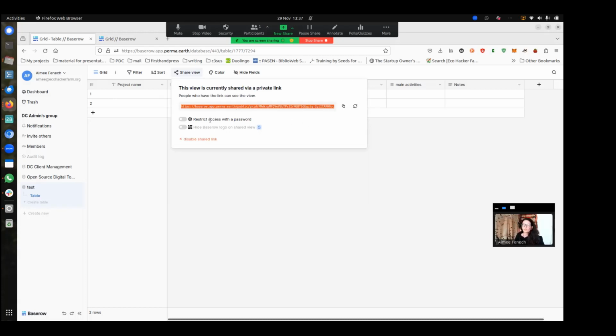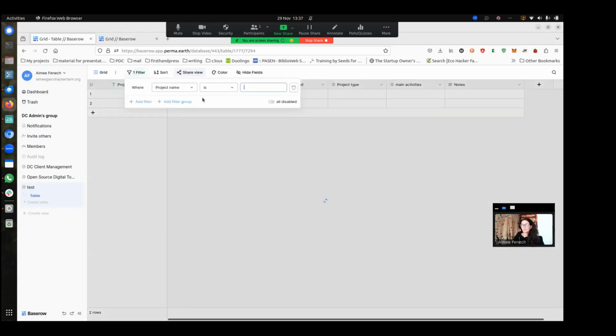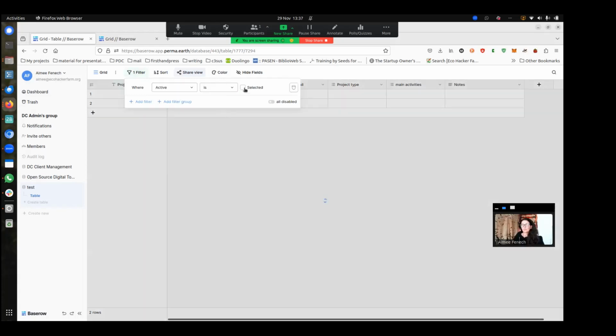You can also restrict this with a password. So not only can you really restrict the access, even the view link, with a password that's relevant to your community. The other interesting thing here is something about the color, which is more of a pro version. We don't have this available right now. You can also add filters. So let's say, for example, I want to filter by active. So when active is selected, I only see those.